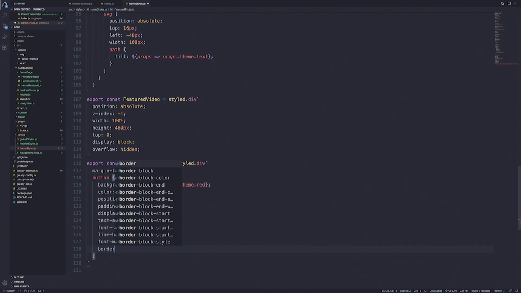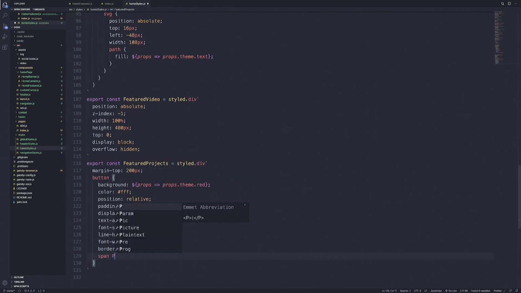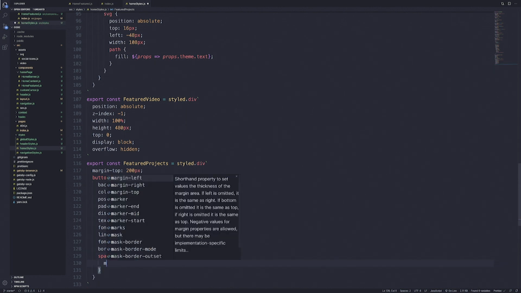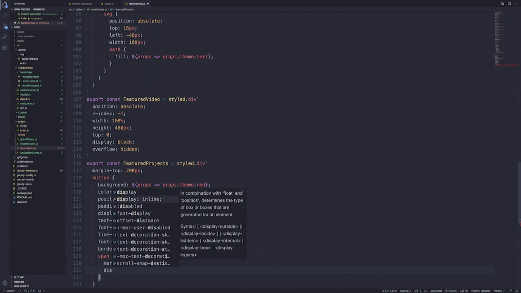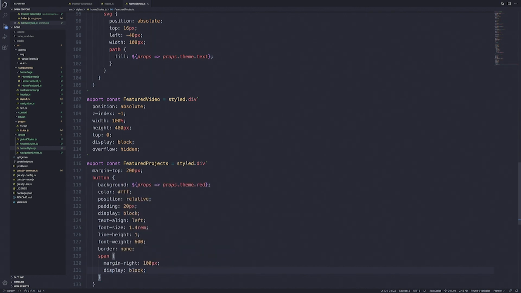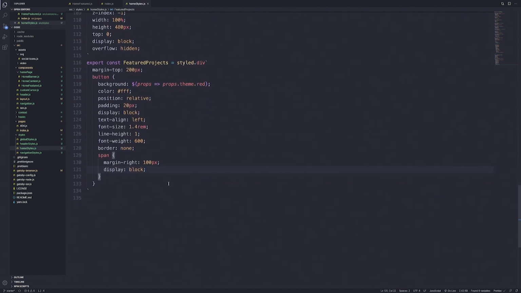Our border will be set to none. And now the span tag, which is inside the button, will have a margin right of 100 pixels, and then a display set to block. Now we also have to add pseudo elements for the menu.